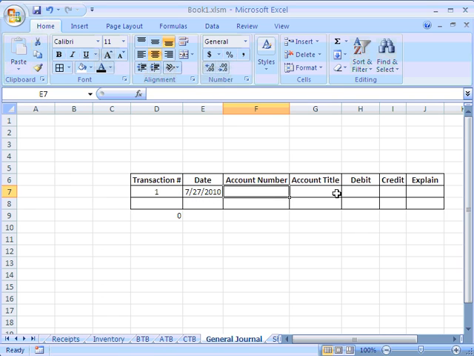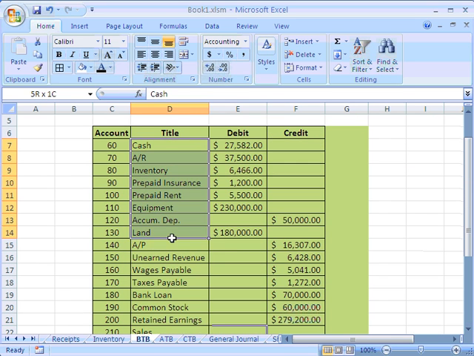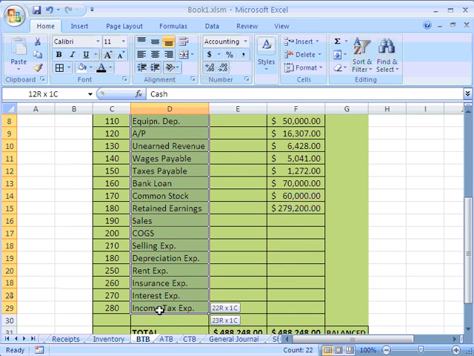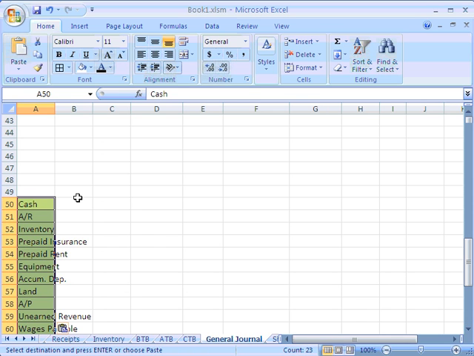We're going to have an account number, account title, debit, credit, and explain. First we need the information for our drop-down list for the account title and the account numbers. Those can come from your beginning, adjusted, or closing trial balance, and we're just going to get them from our beginning trial balance. So highlight all these accounts and press Control C to copy, go to our general journal, and scroll down to say 50. In the A column, we're going to paste the account titles.